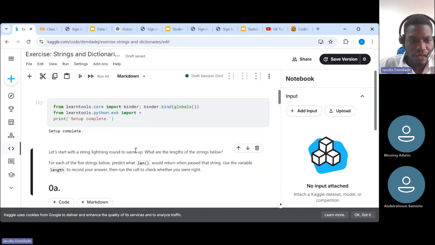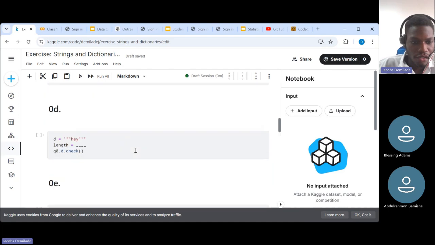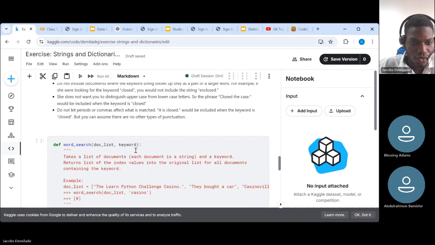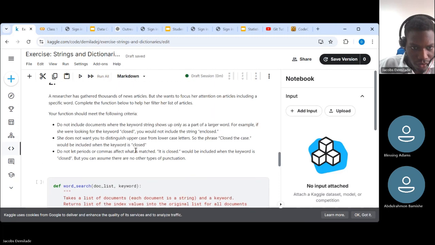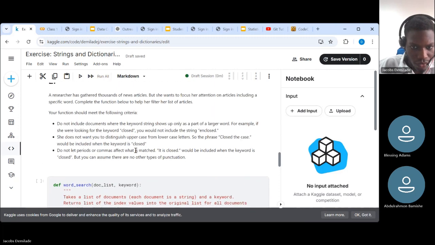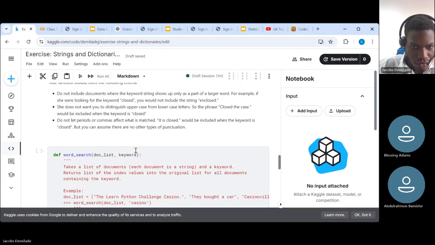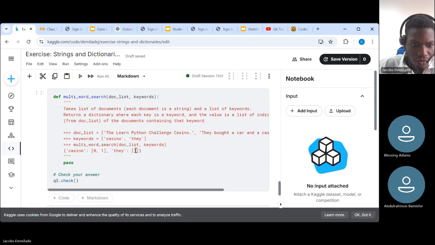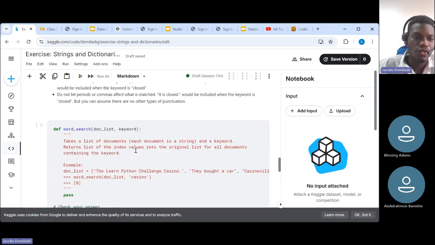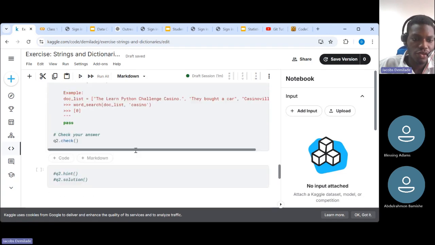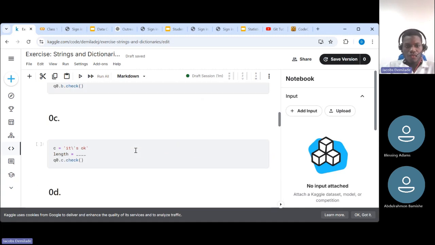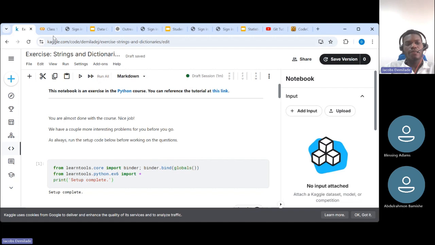Okay, so please answer the questions from the beginning to number 2. You can leave number 3. So do from the beginning to number 2.